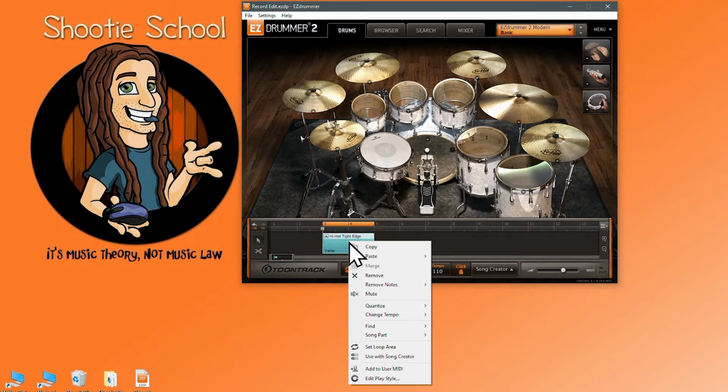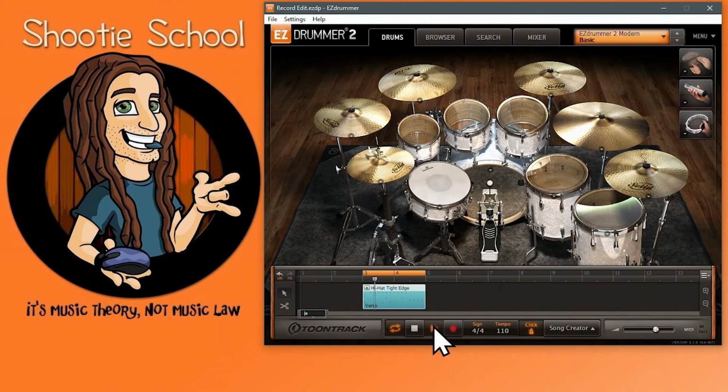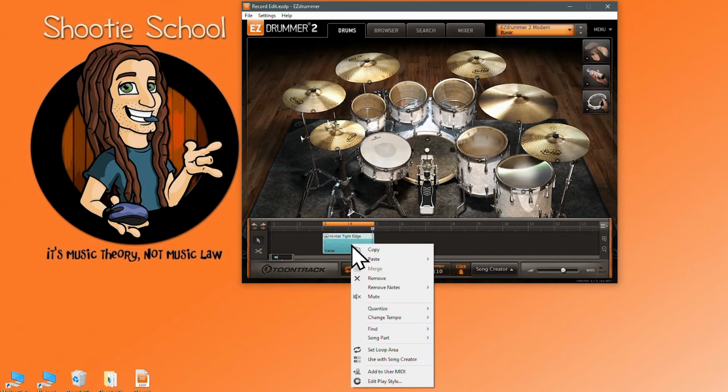Now let's quantize the eighth notes and listen. My eighth note tom triplets are gone. Why? Because we quantized to straight eighth notes, not eighth note triplets. So let's quantize the eighth note triplets instead and listen.